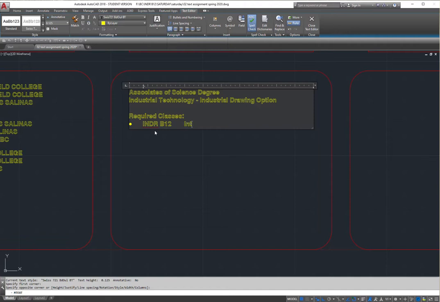So Introduction to Drafting and CAD, and then it says this class is 3 units. That's the class that you're taking, right? So I'm just going to type a couple of sentences so that we can see the difference.